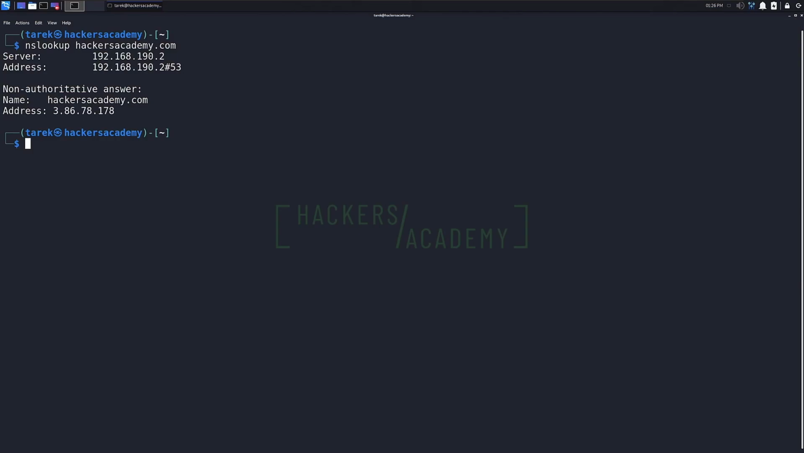Again, here, nslookup is also considered to be deprecated in some circles, and there are alternatives to it like dig and host. They all do pretty much the exact same thing.